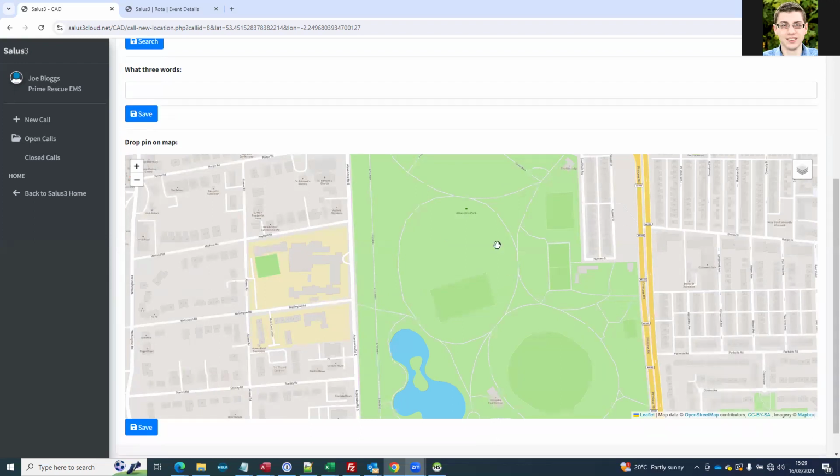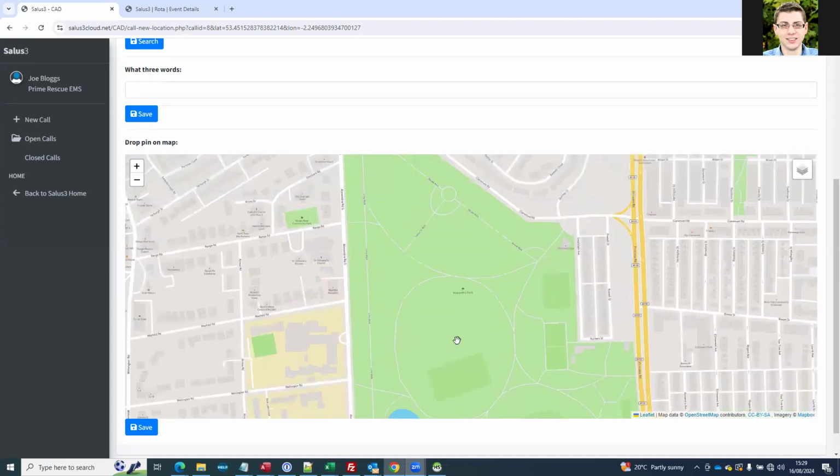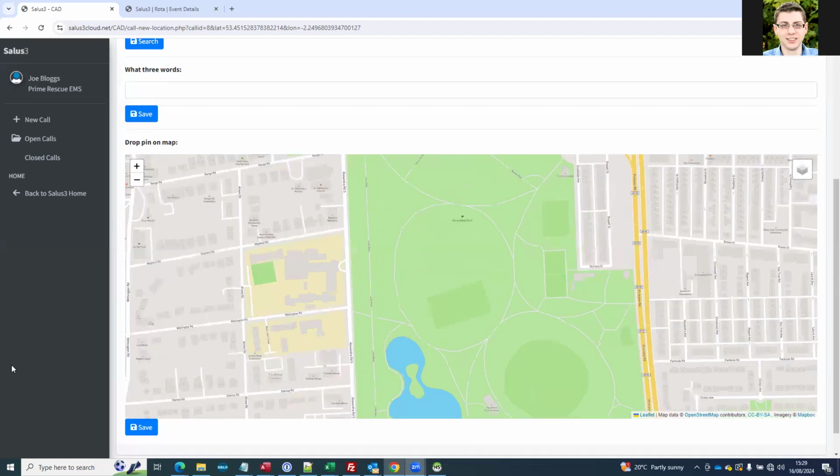So this will default to the longitude and the latitude coordinates that you enter in on your CRM record that I did previously. If you don't fill those in, then the map will default to the coordinates that are in your organization admin settings. So we've got Alexandra Park here as the coordinates in our CRM event record.